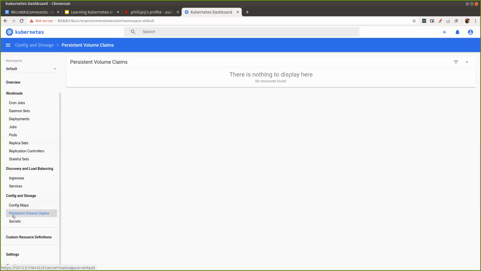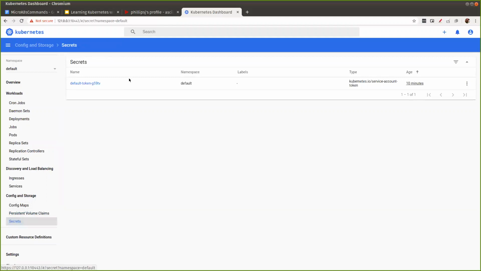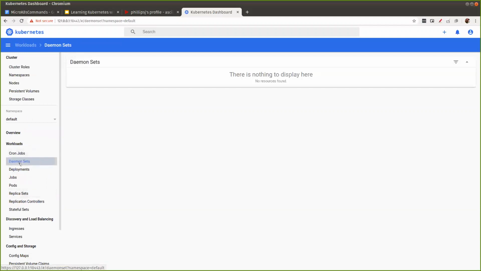There's not going to be any persistent volumes. You can see we got one secret for the service account, and not a whole lot of other things. There should be a daemon set here, which I guess it's not showing me.